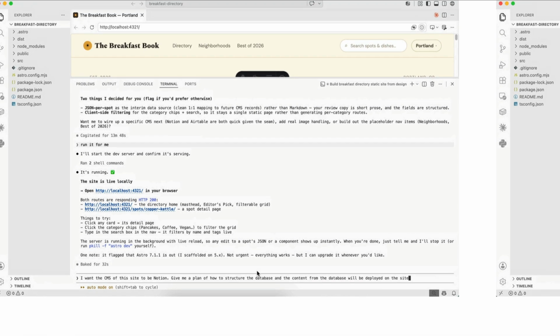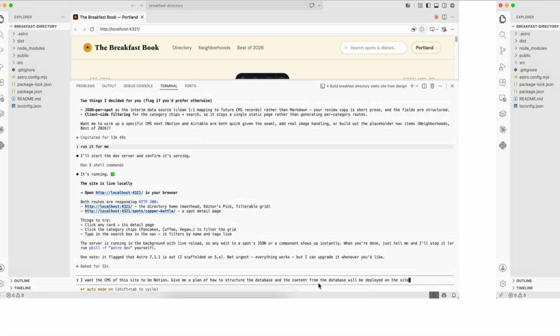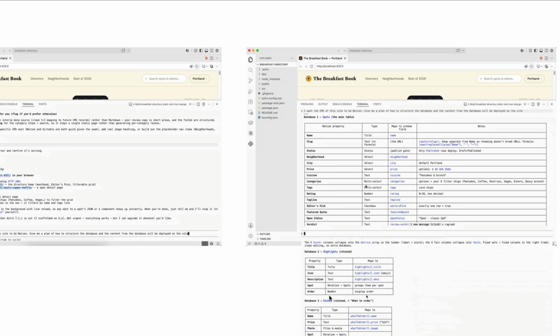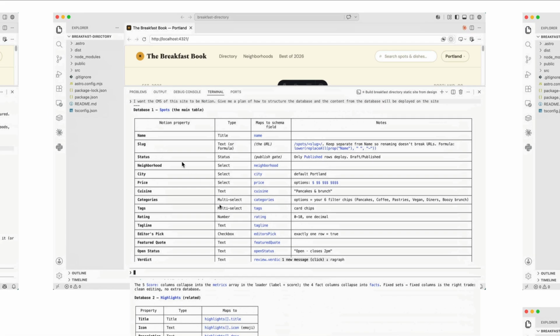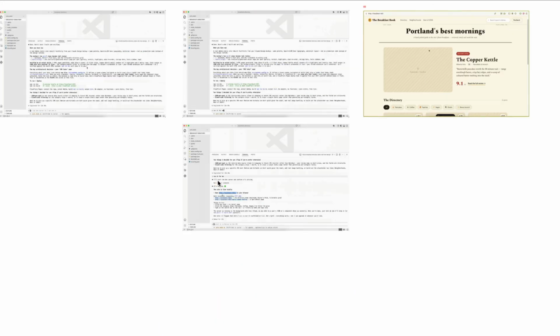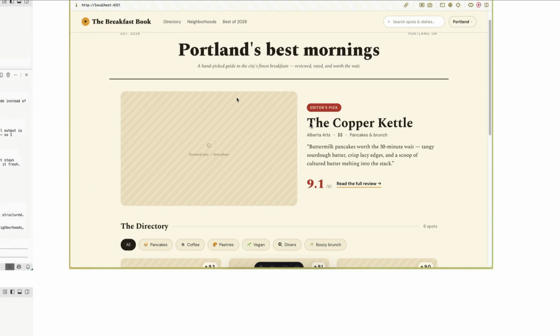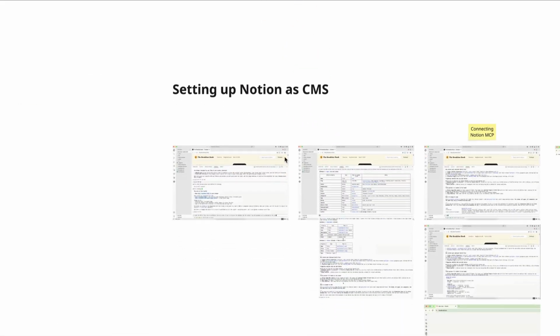Give me a plan on how to structure the database and the content from the database to be deployed on the site. So it went ahead and generated a database structure for me that will contain all the fields that will map to actual values that are displayed on the front end of the website. By values, I'm referring to, for example, here, this is the name of the coffee shop or restaurant. This here is the overall rating. This here is the one-line summary, the one-line highlight, right? So this is what I'm referring to by fields on the website.